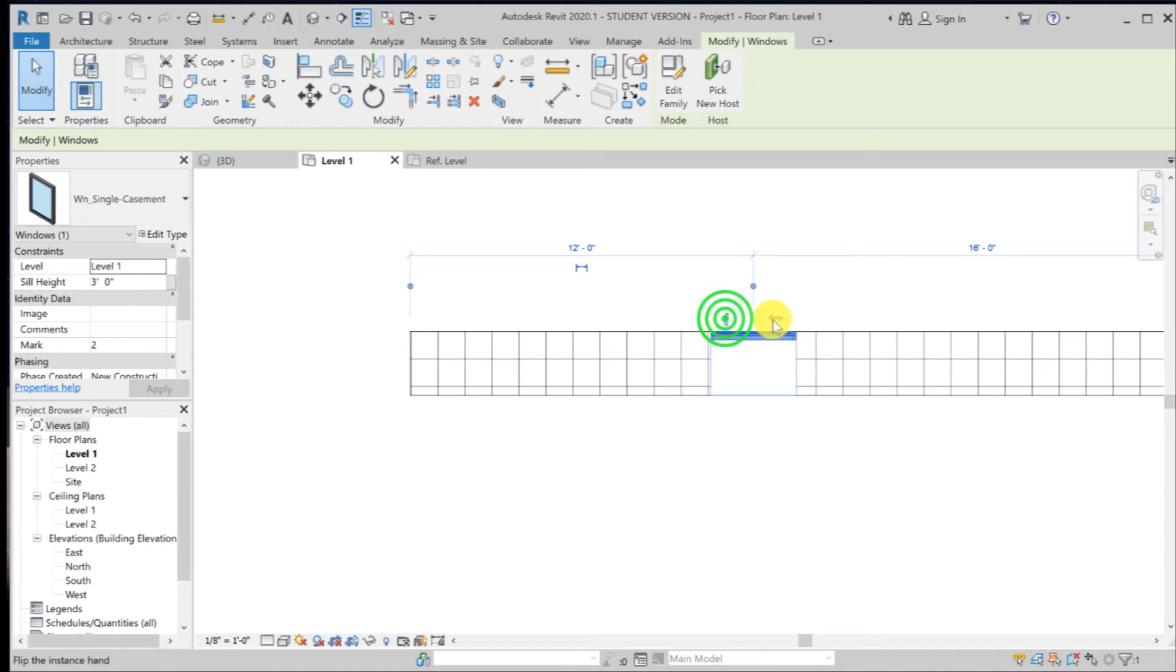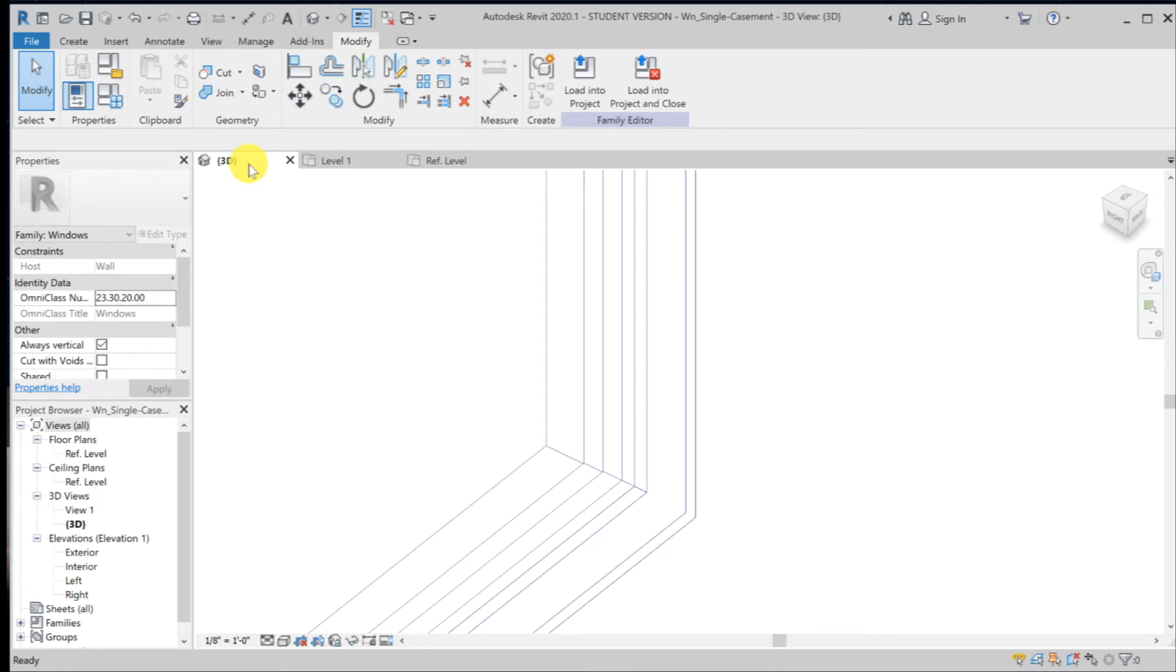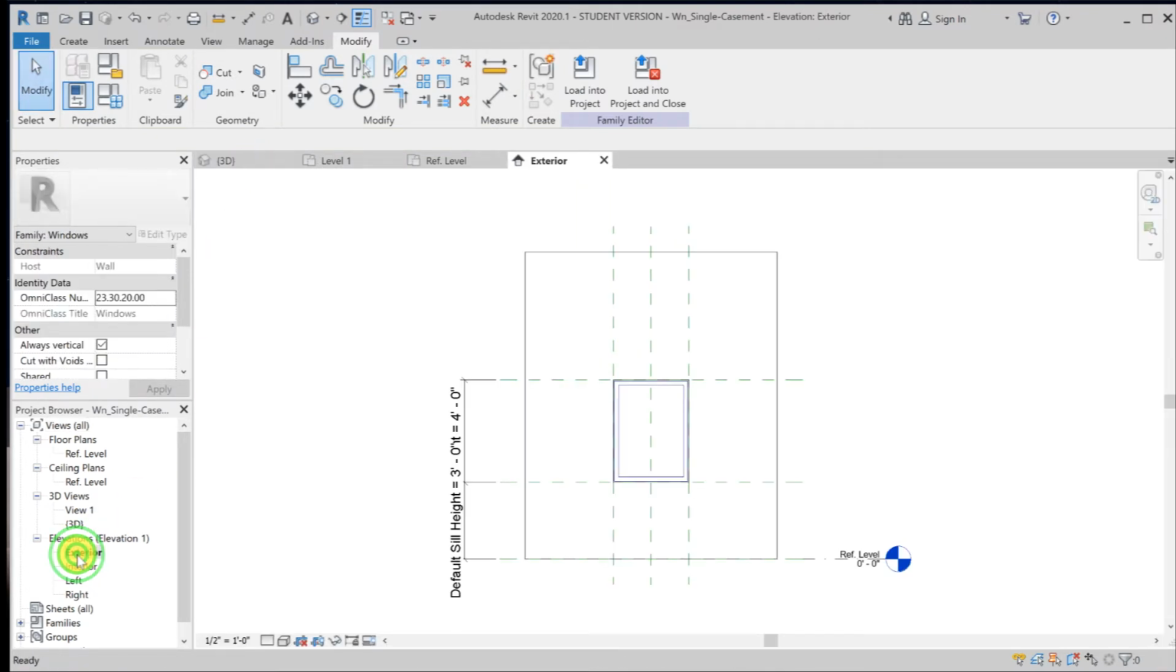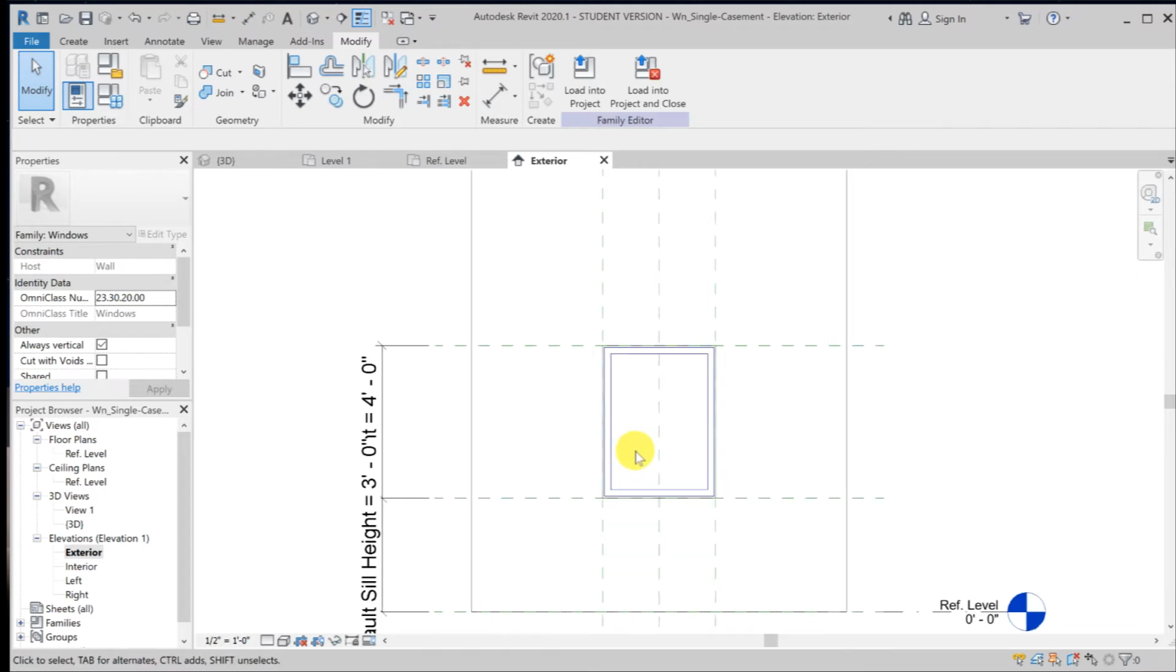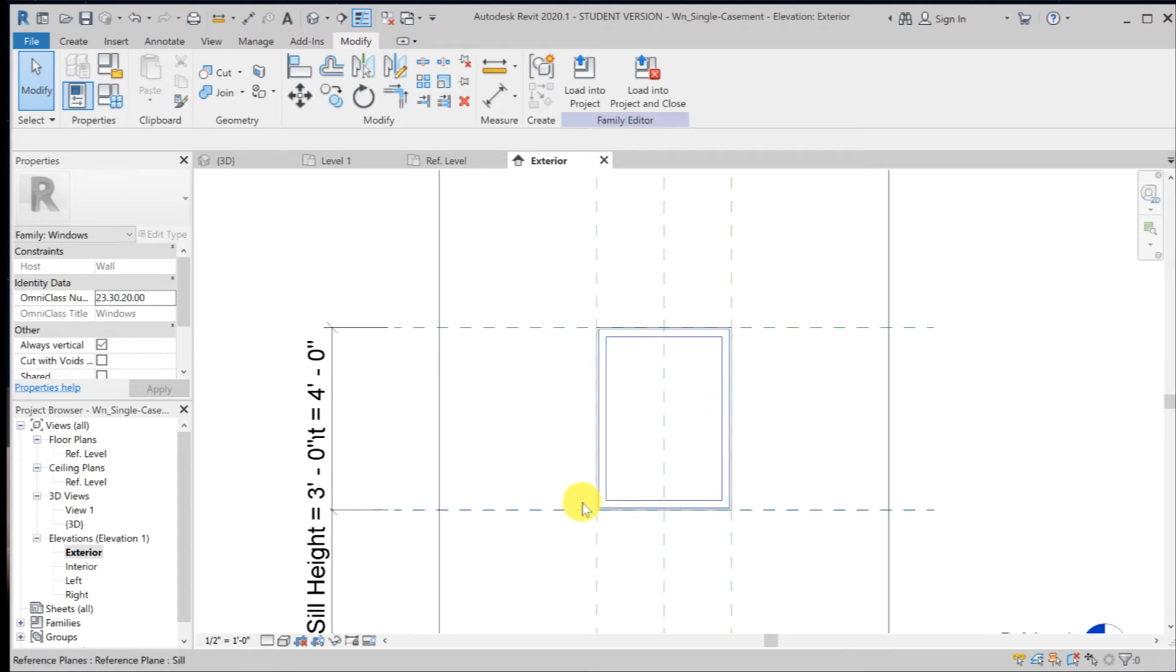You can flip it. You don't see any difference right now because we don't have the symbolic line showing the window in its open position. So I'm going to go back to the family file, exterior view. Now in this view, we want to show the hinge side of the window, and usually we do that with that triangle symbol. I'm pretty sure you all have seen it before.